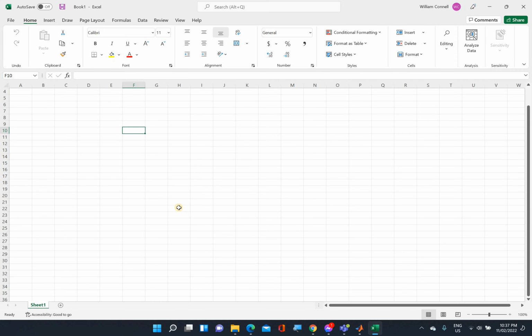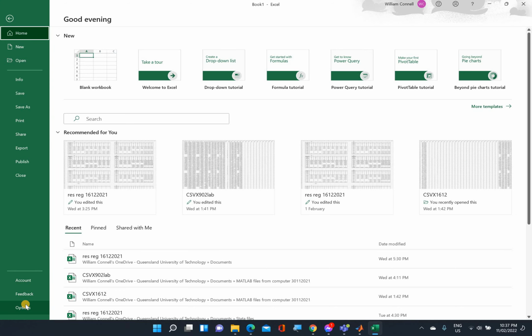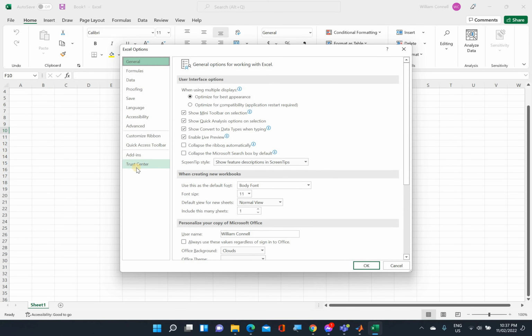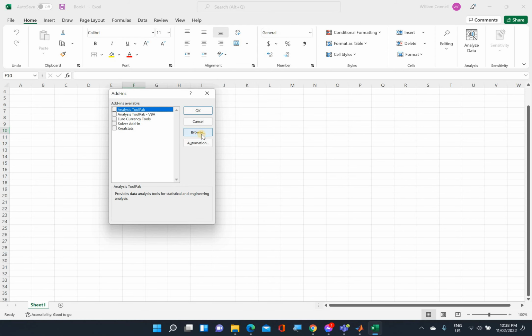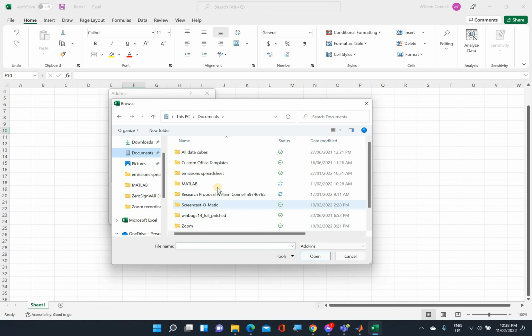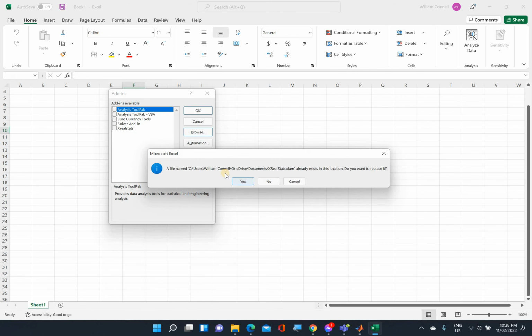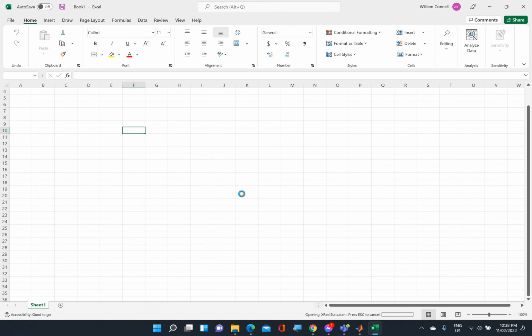So let's just go back over to Excel. We're just going to go File, all the way down at the bottom to Options, Add-ins, which is like second from the bottom, Go, just press that one. And then we're just going to browse for where it is. So for me it's in Documents, Real Stats, and here it is, selected there. Just going to hit OK.